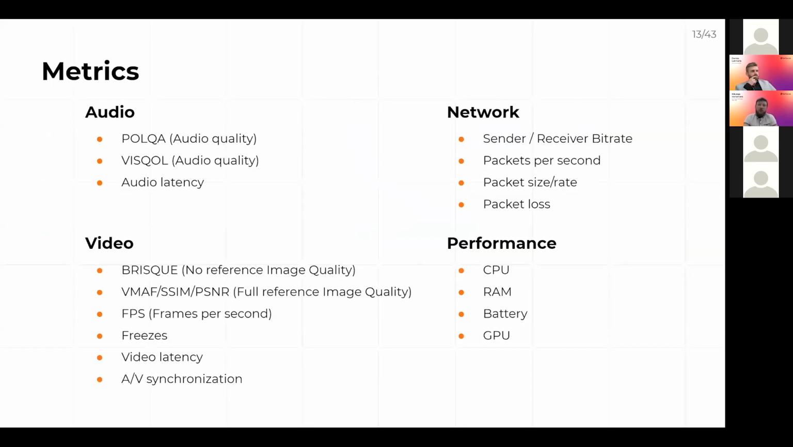So, metrics. We generally divide metrics related to audio and video quality into 4 groups: audio, video, network, and performance. All of those metrics are used to help understand how the application works. They also help to unveil problems and get to the root cause of them. And often a single metric cannot show the whole picture.